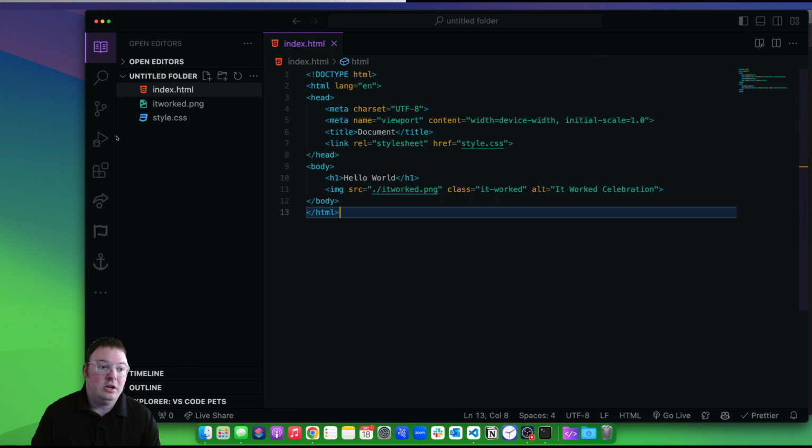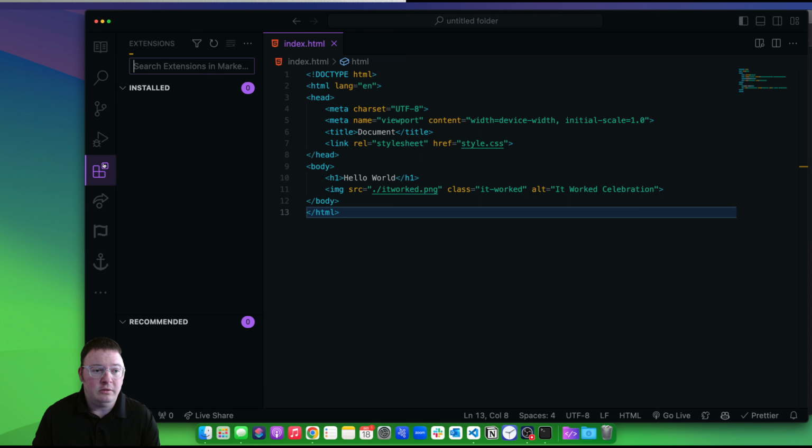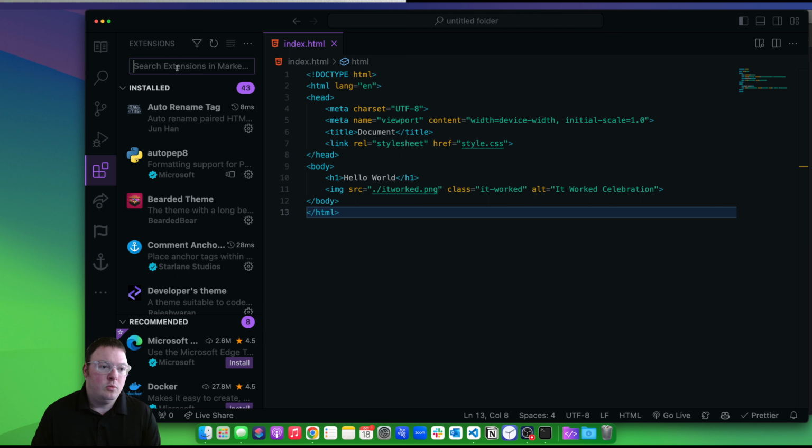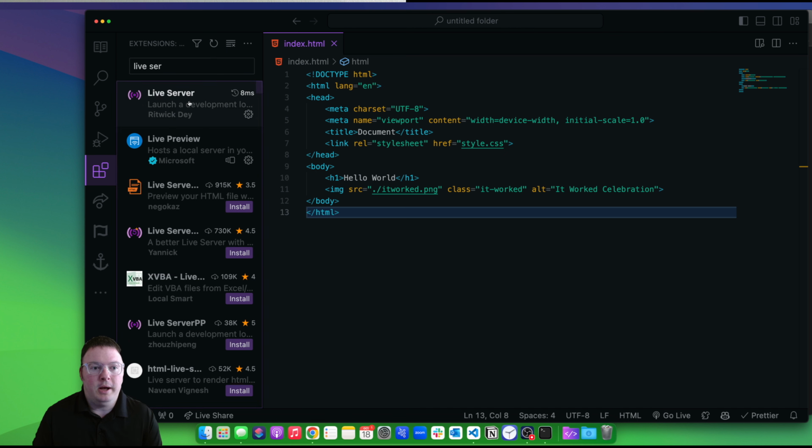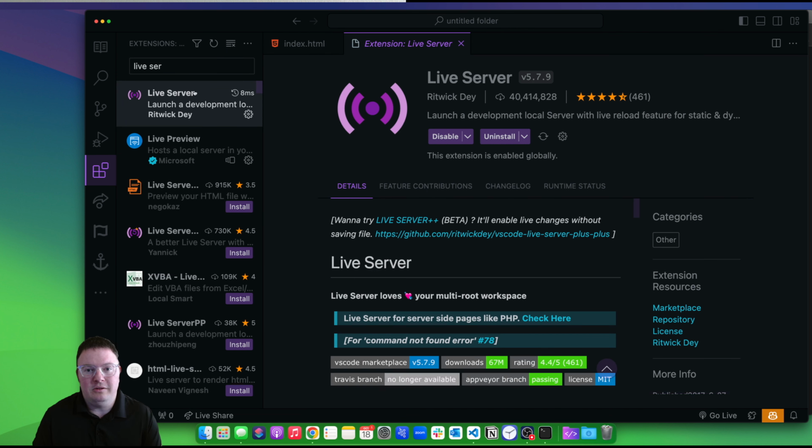So next we're going to look at Live Server. And I'm going to go over some of the reasons why I prefer it for when we're doing this kind of work. So we'll go into the extensions menu and type in Live Server, and it is the first one that pops up. Over 40 million downloads by Ritwick Dey here. We want to use this one in particular because of the way that it interacts with us.